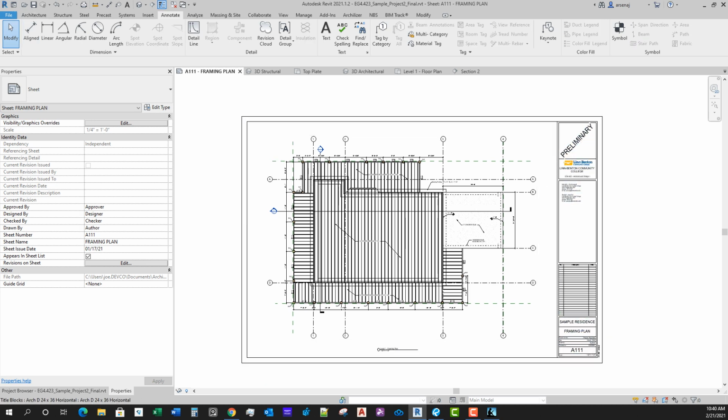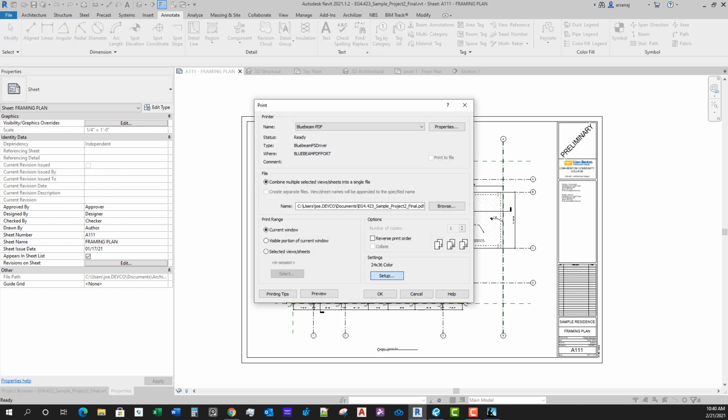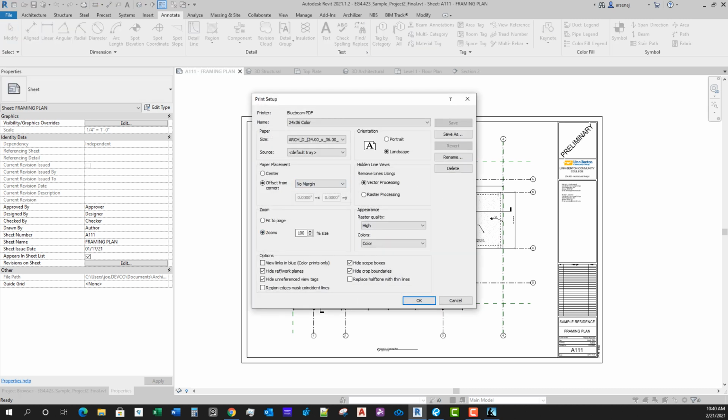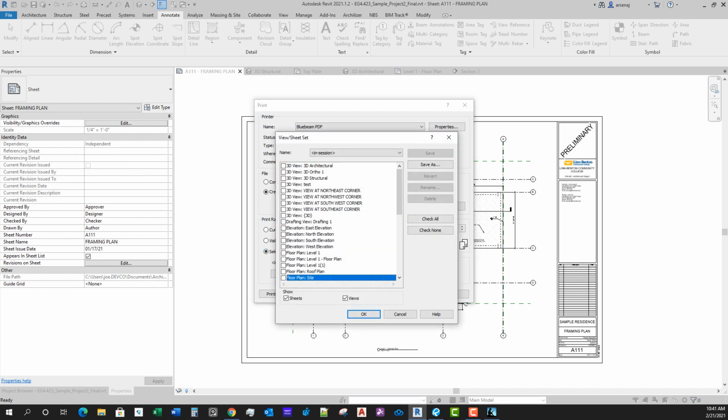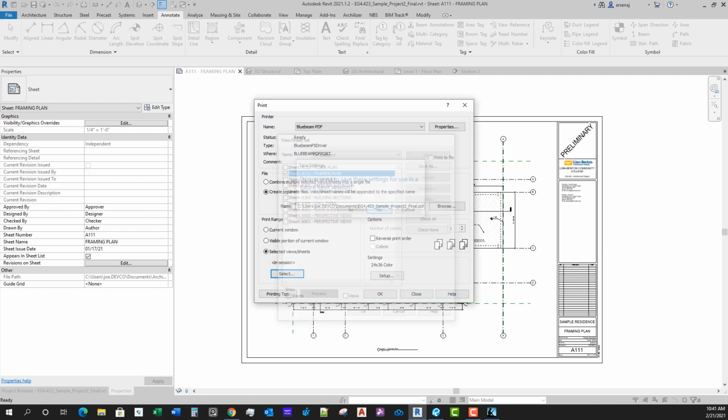I'm going to go to File, Print. Make sure your setup is correct. Make sure zoom is on, offset from corner, 24 by 36 landscape. Make sure the hide reference and unreferenced views and crop boundaries are selected just in case you forget to turn them off. I'm going to do selected views and sheets. Select, check none. And I'm going to uncheck views so I can just get the sheets and then do the framing plan. I don't want to save that for future.